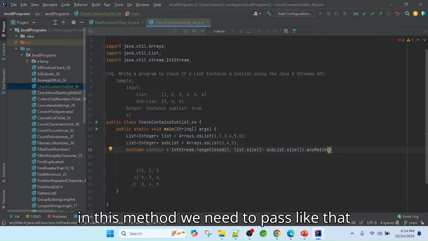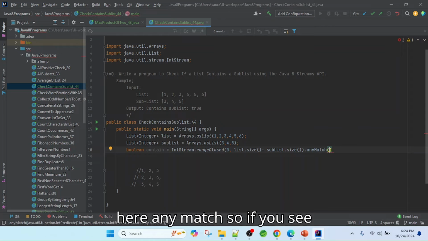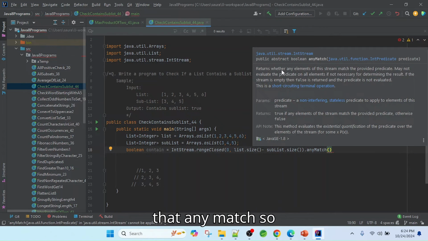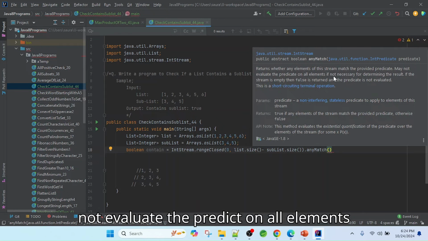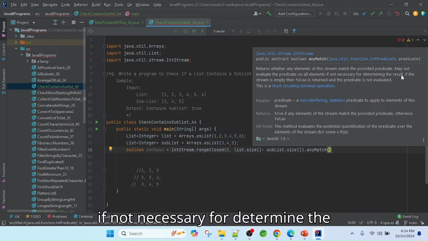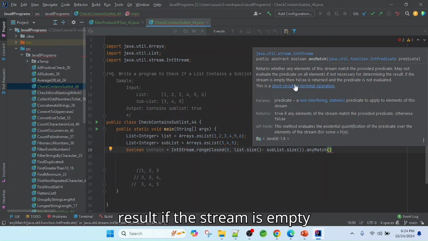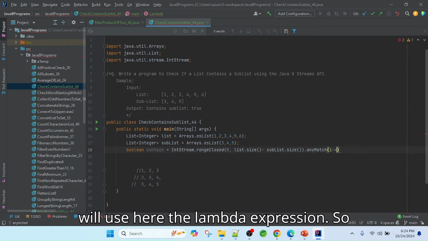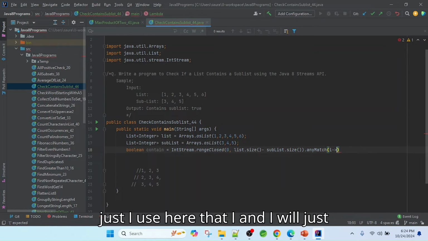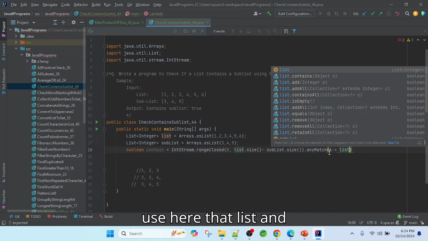In this method we need to pass anyMatch. If you see anyMatch, it returns whether any element of the stream matches the provided predicate. It may not evaluate the predicate on all elements if not necessary to determine the result. If the stream is empty, false is returned and the predicate is not evaluated. So friend, we need to pass the predicate here. So I will use a lambda expression. I just use i, and I will use the list here.